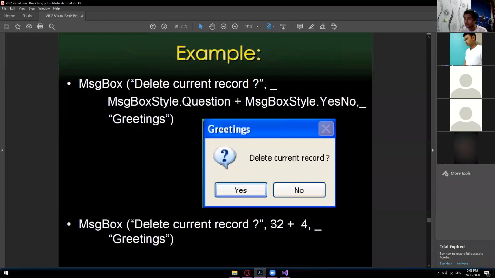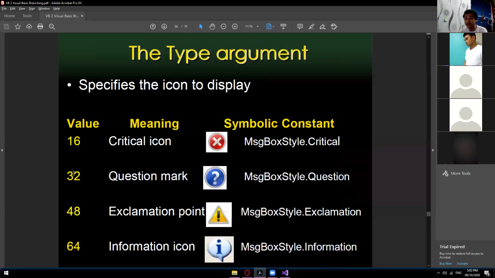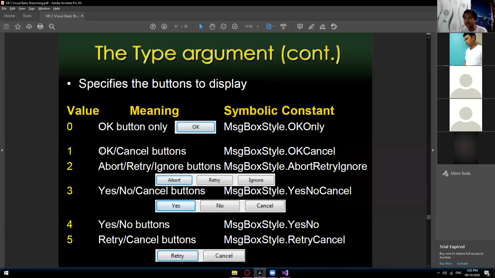Okay? So mas madaling gamitin to kasi mas maiksi. Yun nga lang, kung hindi mo kabisado to, mahirap. Well, pwede nyo namang hulaan, para may pattern naman. So, yung isa is 16. Pangalawa is 32. Yung pangatlo is 48. Then, yung pangapat is 64. Yan. Incrementing by 16.